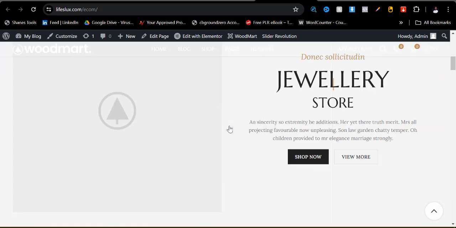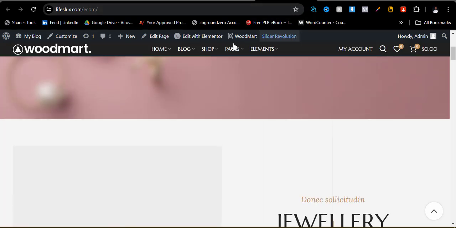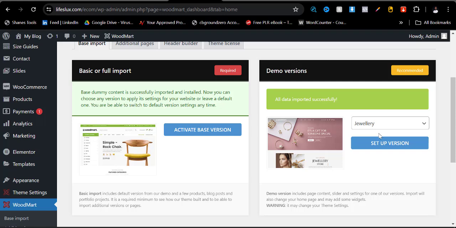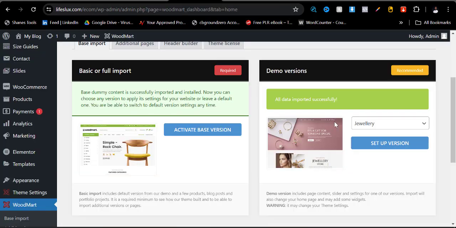All right, you can see the one that is displaying here. You can see jewelry. So if you say you don't like this one, you can also select any other one that you like.